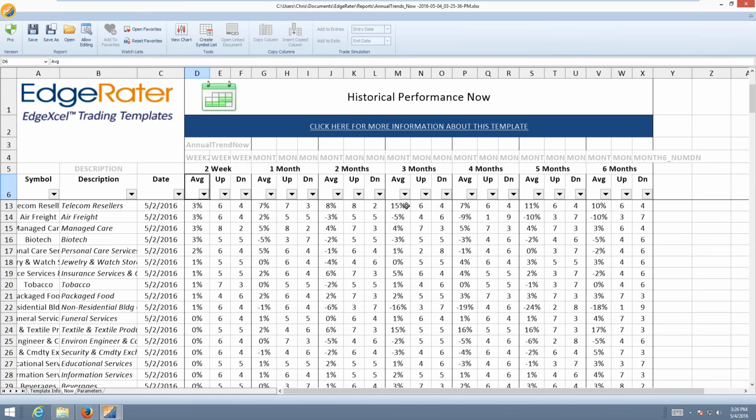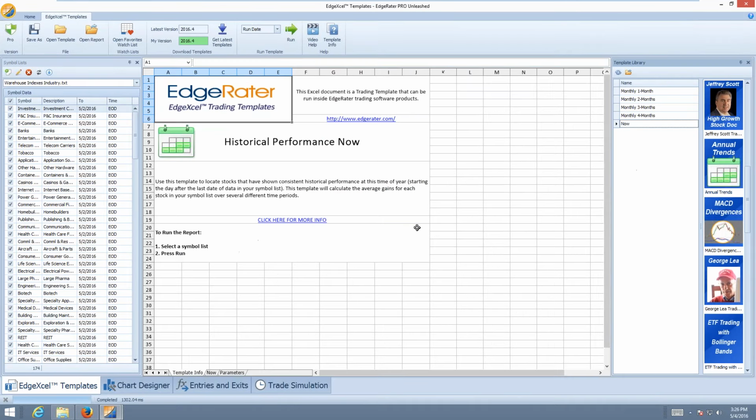Once you go beyond that, then you do get a higher percentage after 3 months, but then you start dropping after 4 months. So those kinds of things are interesting to look at. And you can do that because of the power of the integration between EdgeRater and HGSI, allowing you to get that industry group information and those indexes into the software.